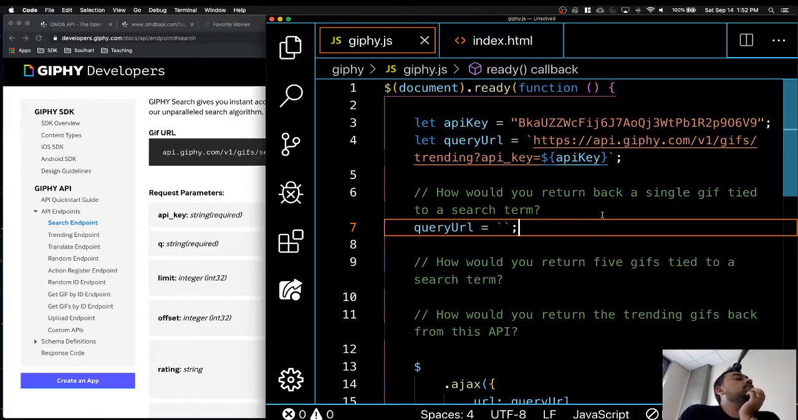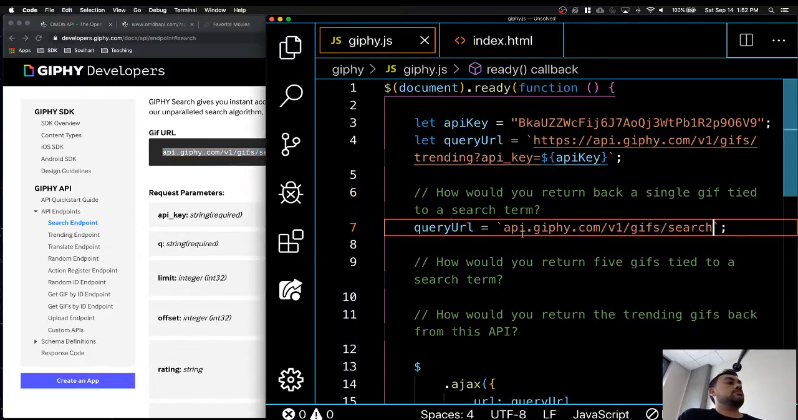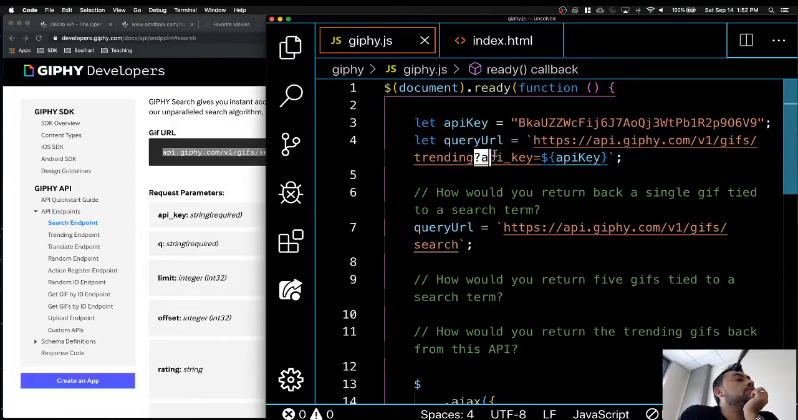So what's the URL for the single GIF type? Did anybody figure out the URL for this one? So this is the main one anyway, so okay. How would you return back a single GIF type to a search term? And then I need my API key. So let's complete that.